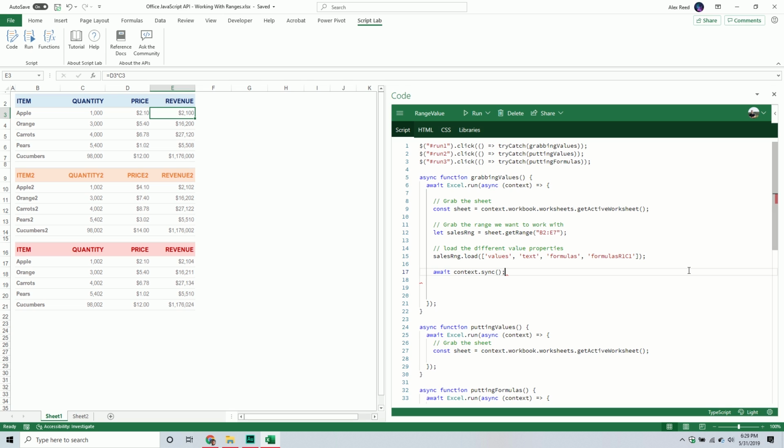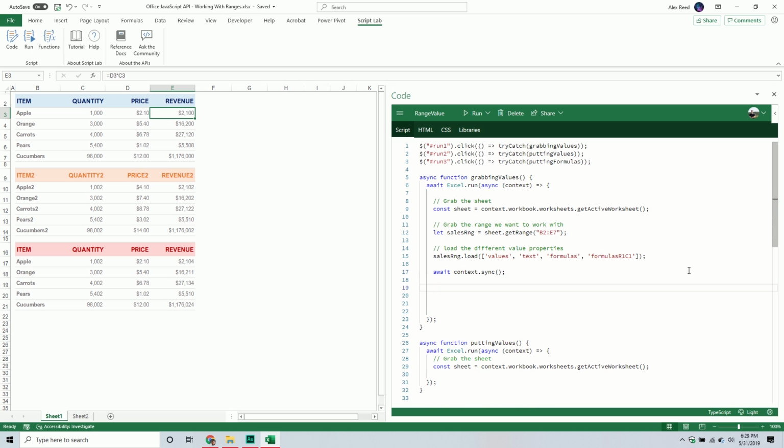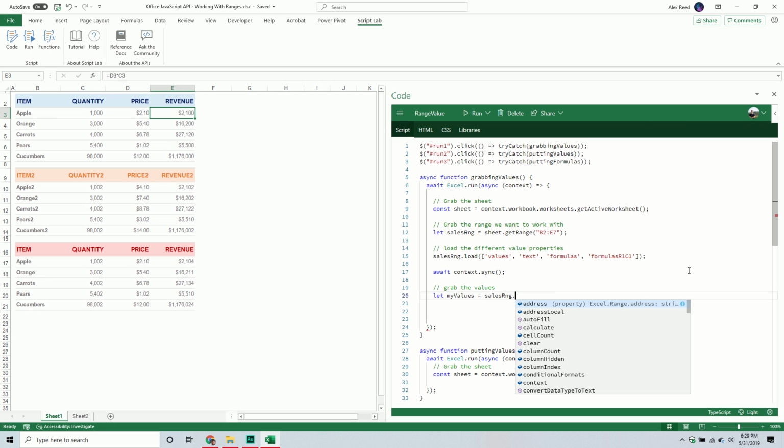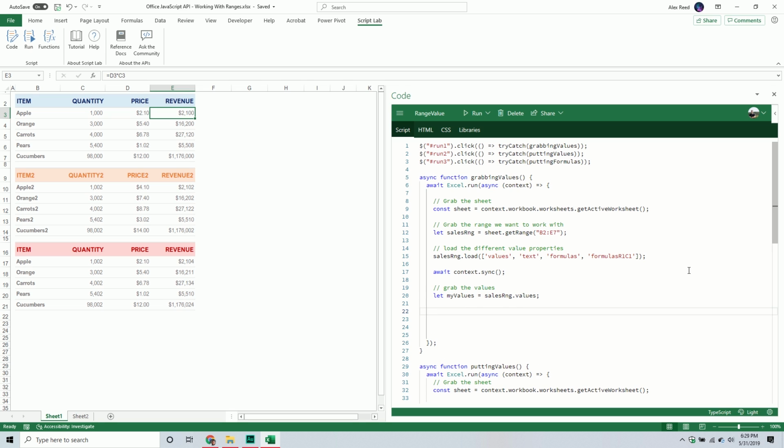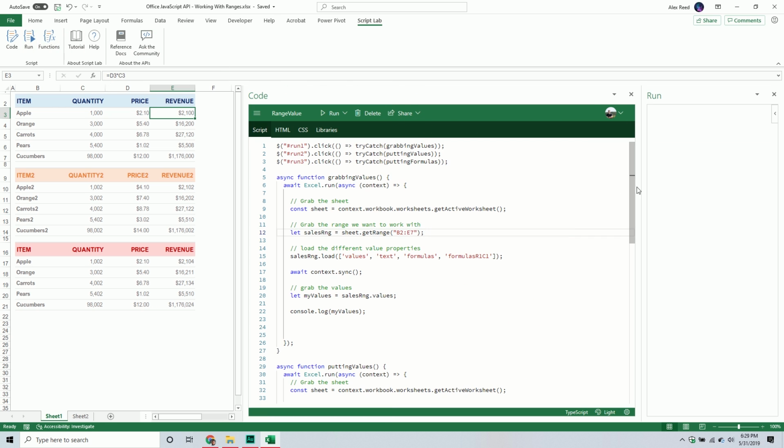And then from here, now we can do the fun stuff. Now we can actually grab the values. The first thing that we're going to do is grab the values, and that's going to look something like this. We're going to say let myValues equal salesRange dot values. And then let's print out those values. So we'll do console.log myValues. And then I'm going to open up my run pane.